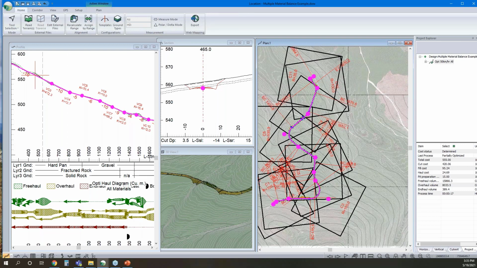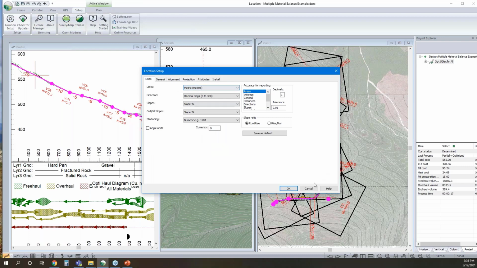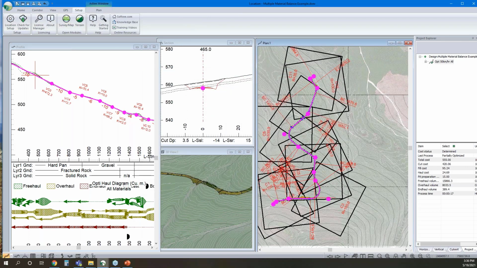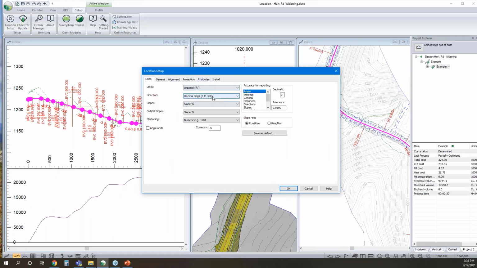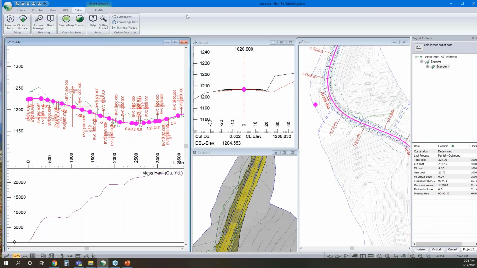Question about can I use imperial units? Absolutely. It's just a matter of setting it up when you start your project to work in either metric or imperial. This project is metric, and this one is imperial. We also have different templates for whether you're working imperial or metric.